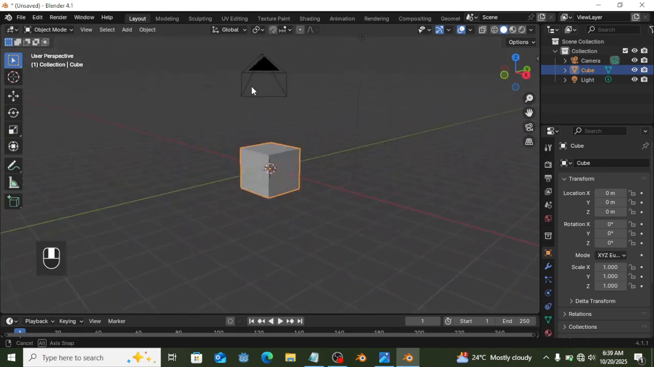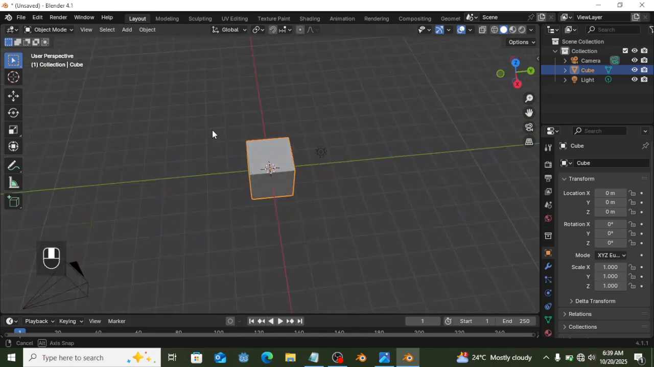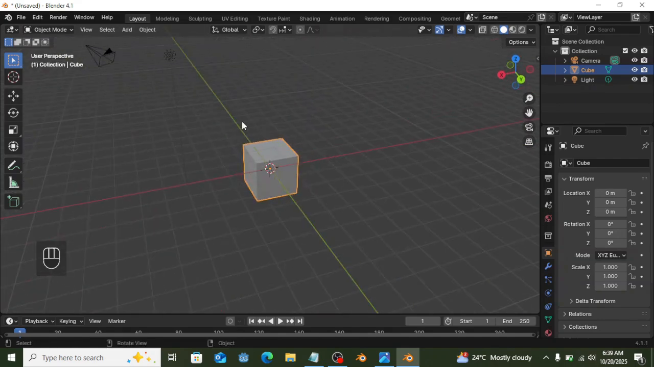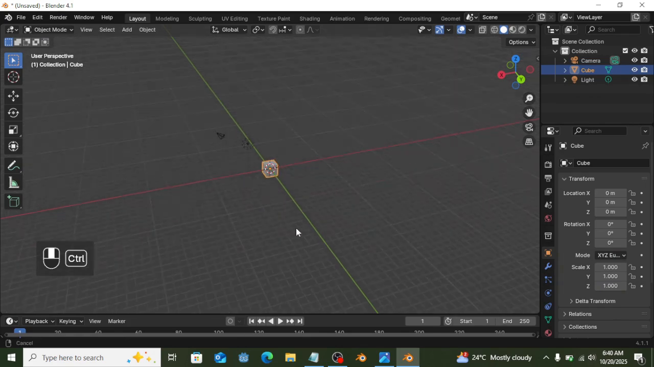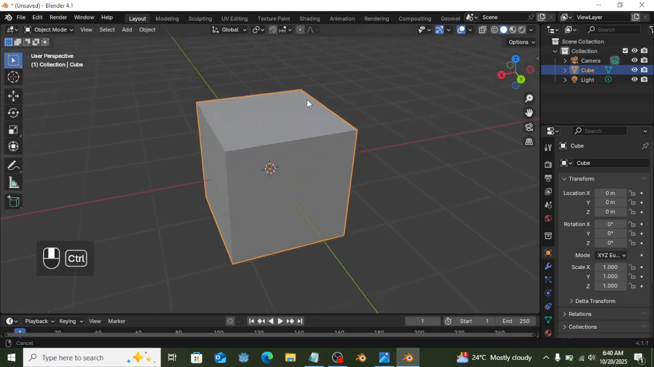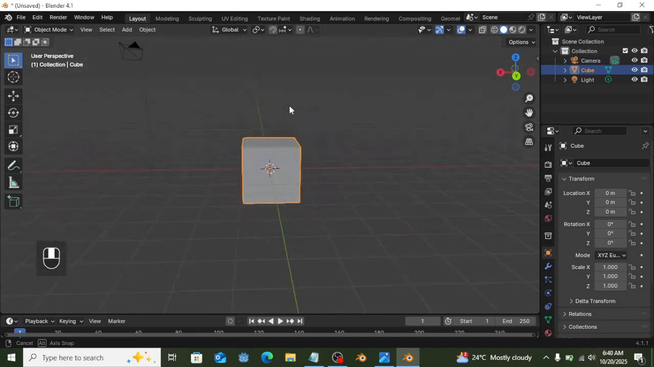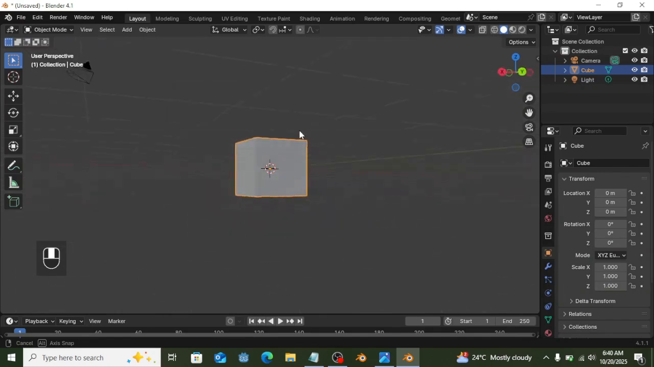And also, if you want to zoom in or zoom out in the 3D viewport, you can simply use the mouse scroll wheel to scroll up and down, and you're going to zoom in or zoom out. Or alternatively, you can use Control and middle mouse drag. You are going to zoom in and zoom out. I actually use this method because something is a little bit wrong with my middle mouse scroll.